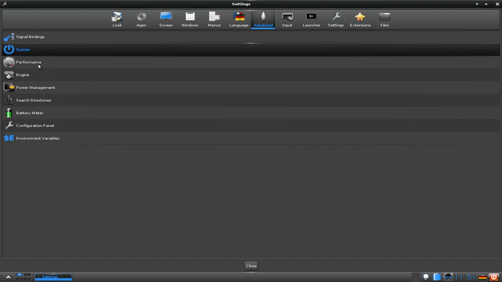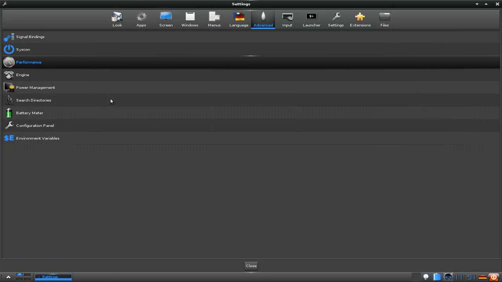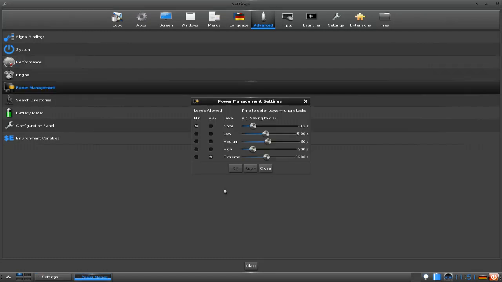You have some performance options, like for example you can set the frame rate, the application priority, you can set the caches if you'd like to. Normally I would leave this at the default settings, and some other options, but you can configure it. This is pretty nice. Power management options, as you can see here, I have some power management options as well here.